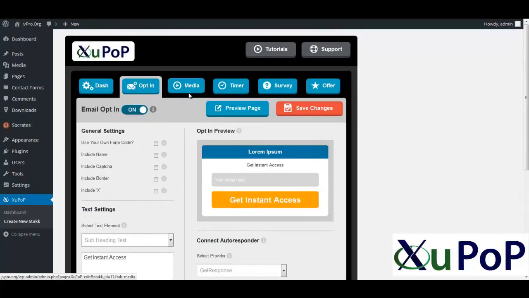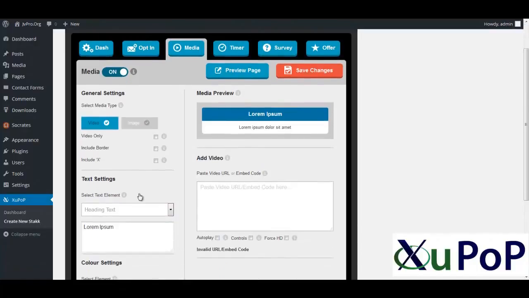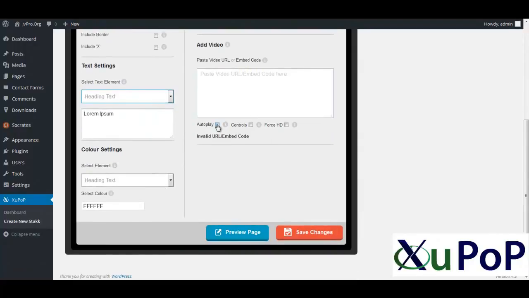And then the media, you can put in whether you want an image or a video. You can see you can put your video code in here. You can change all the text on the elements that are available. It just keeps it simple. The other cool thing is you can set to autoplay, no controls, force HD if you want to. That's very powerful. You can also add a timer.